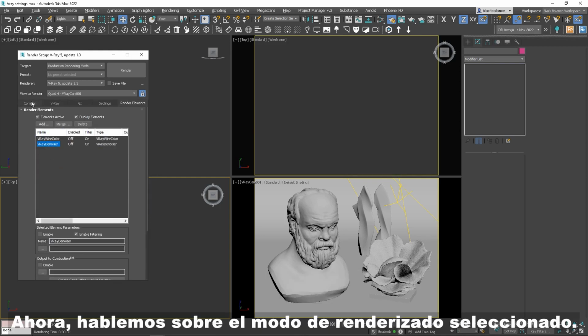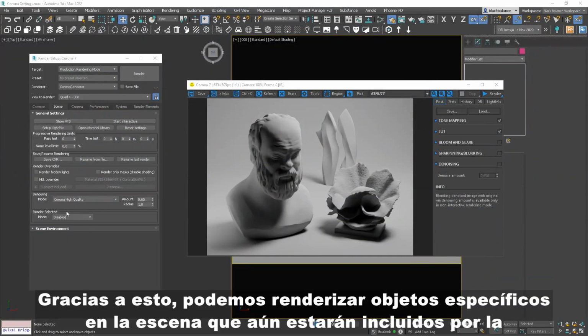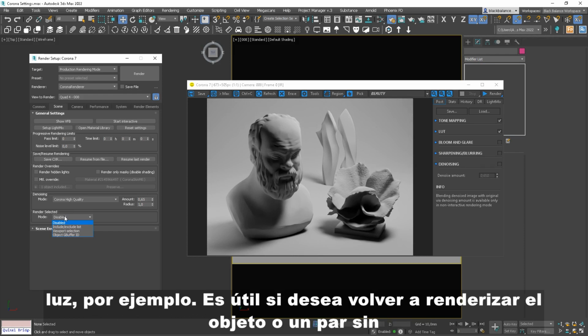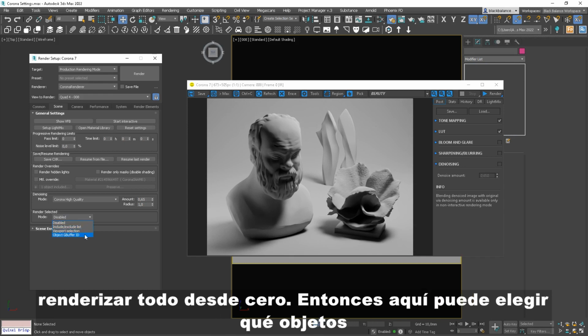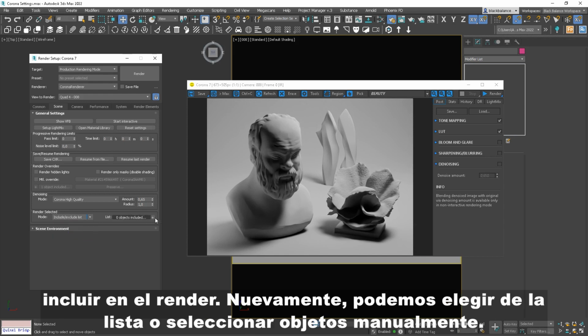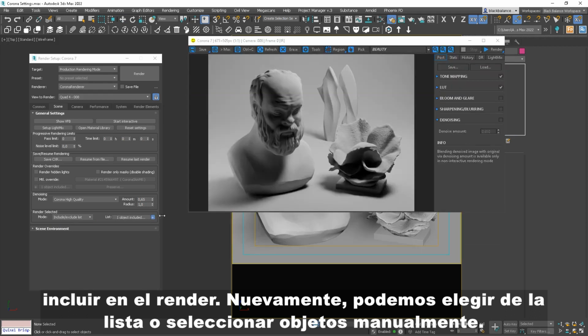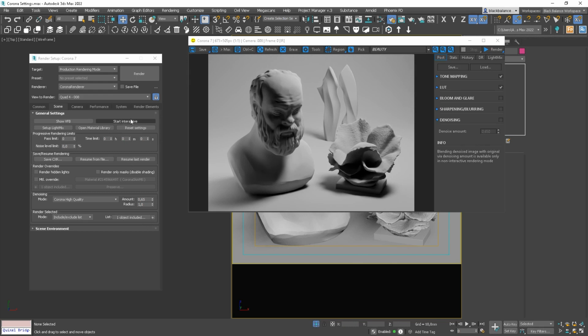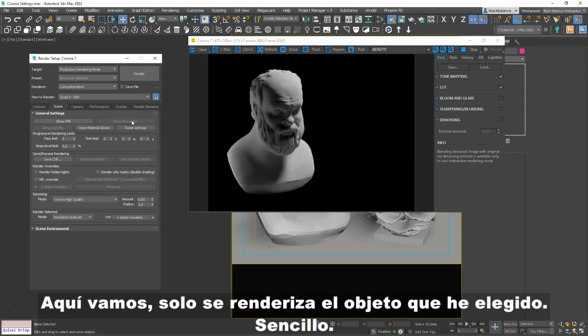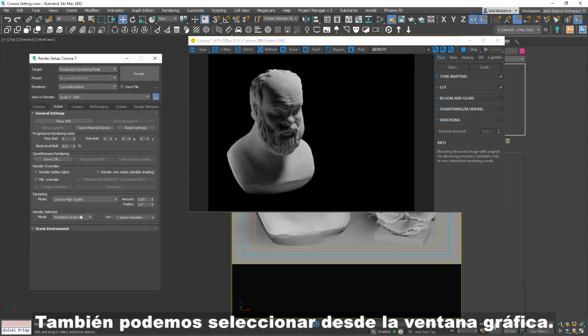Now let's talk about the render selected mode. Thanks to this, we can render specific objects in the scene that still will be included by light, for instance. It's handy if you want to re-render the object or a couple without rendering everything from scratch. So here, you can choose what objects to include in the render. Again, we can choose from the list or select the objects manually. Here we go. Only the object I've chosen is rendered. Simple. We can also select from the viewport.